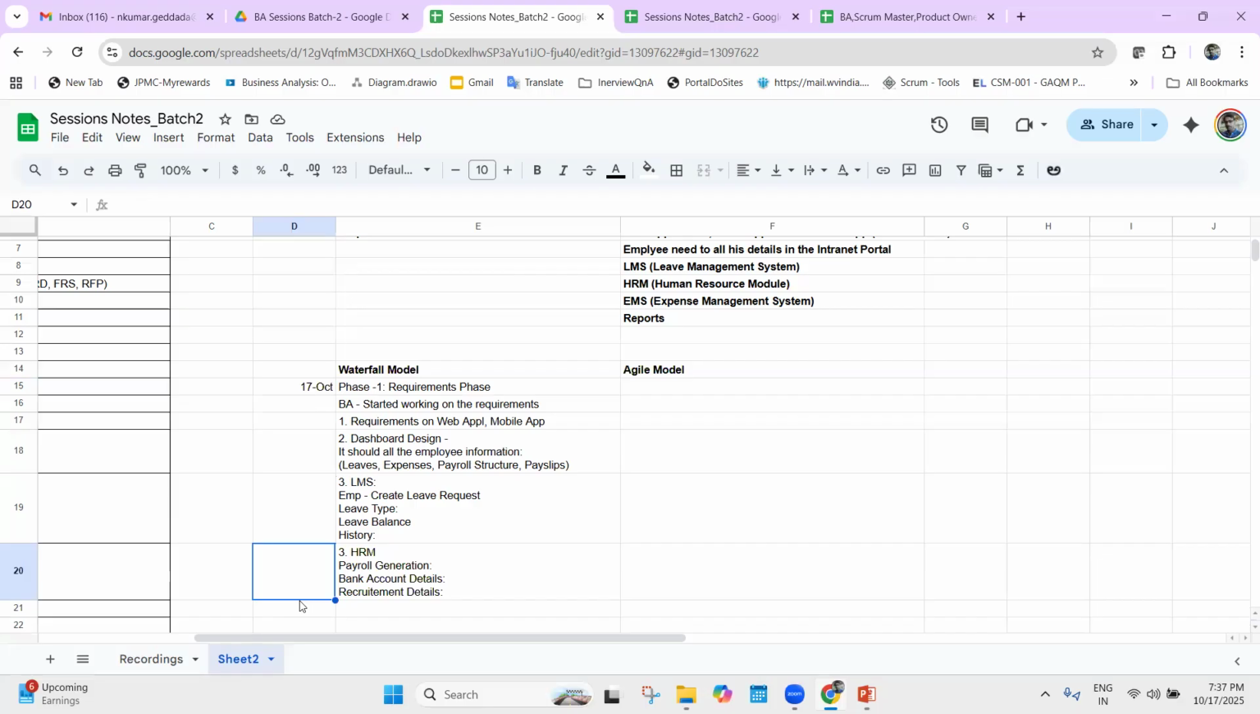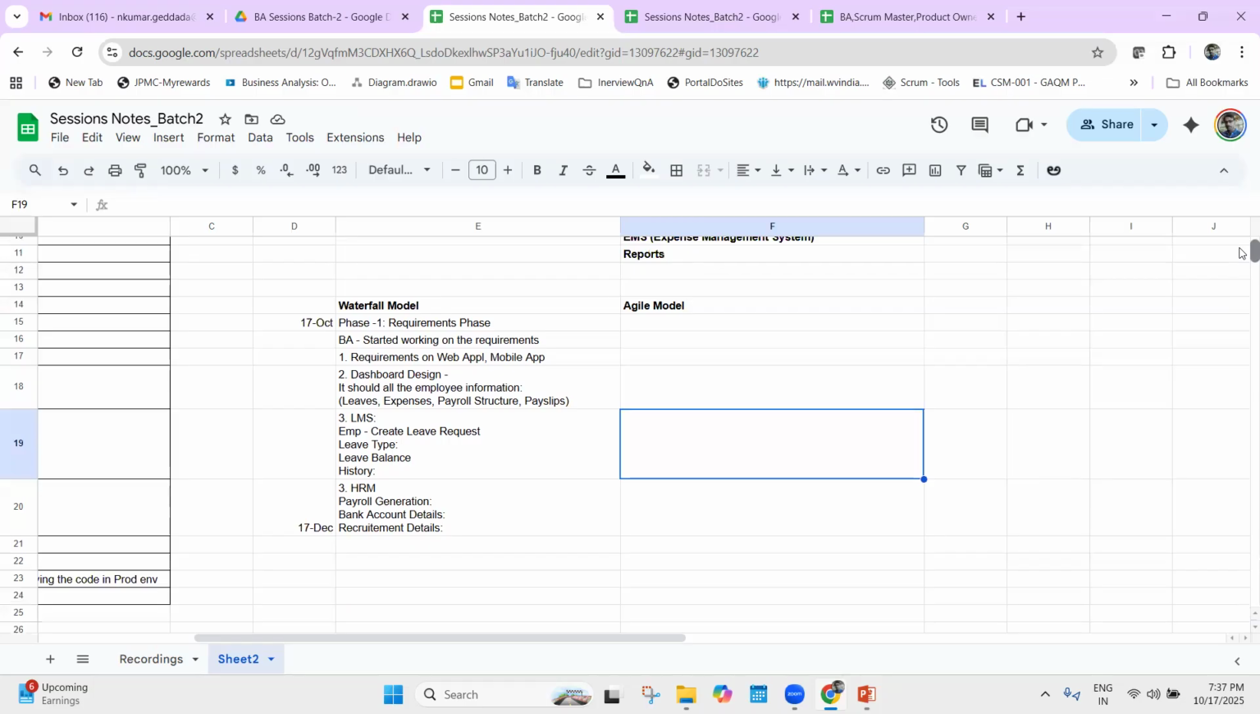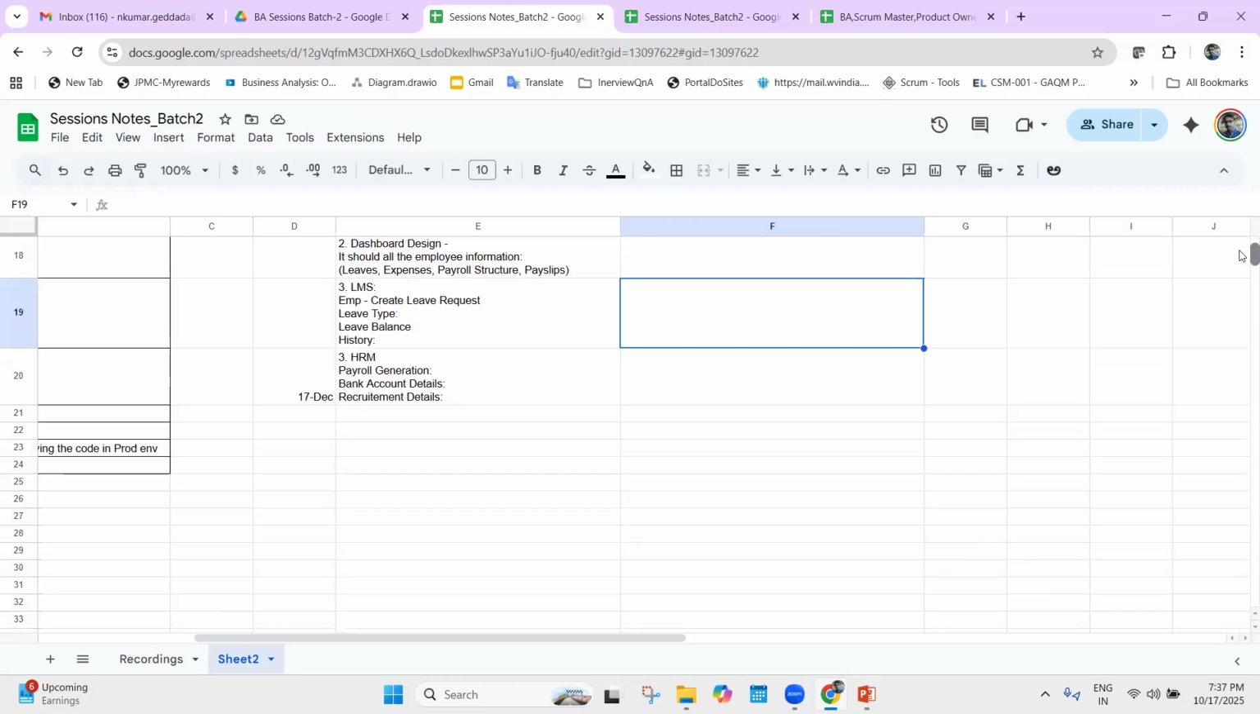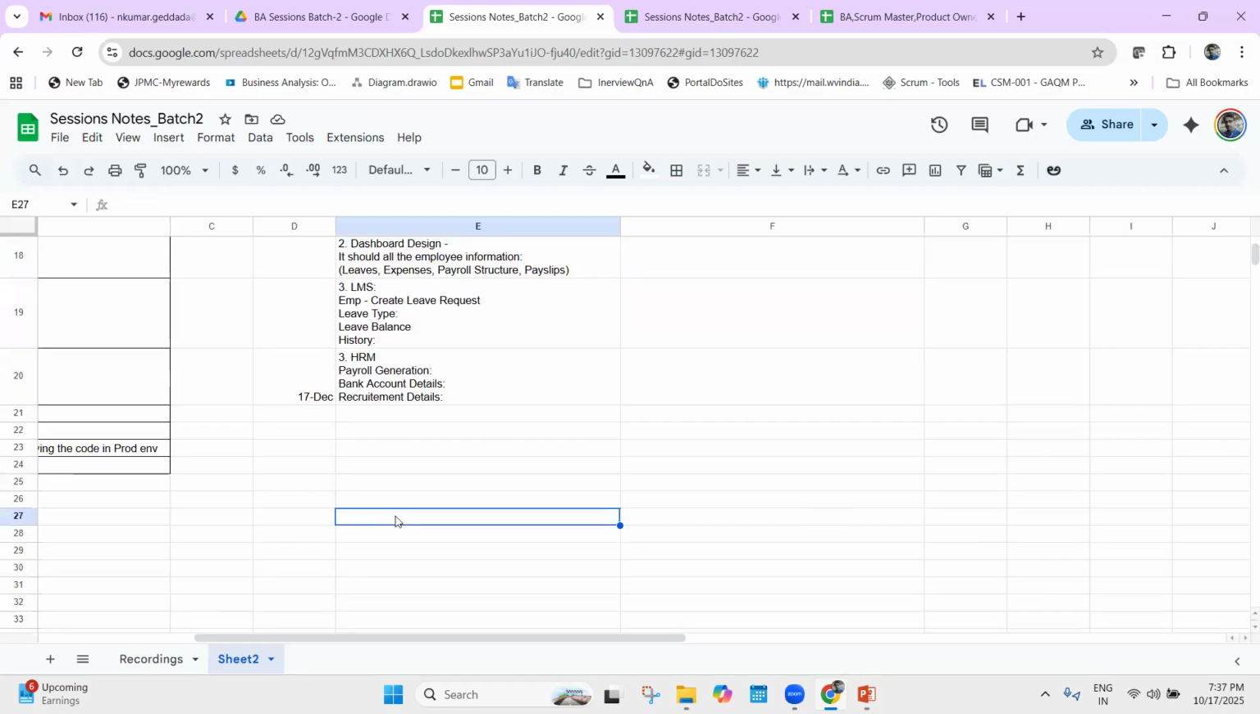So you have completed the requirements phase in the month of December, 17th December. Now if someone from high level management wants the status of the project, say your delivery manager will be asked in the high level meetings, what is the status of the intranet portal project that we are working on.